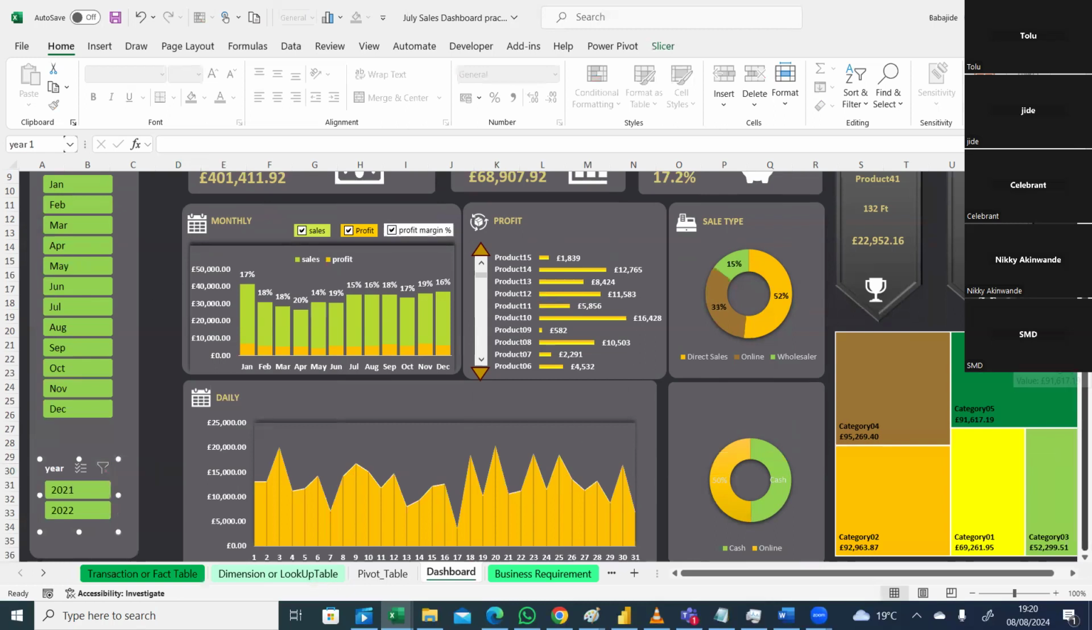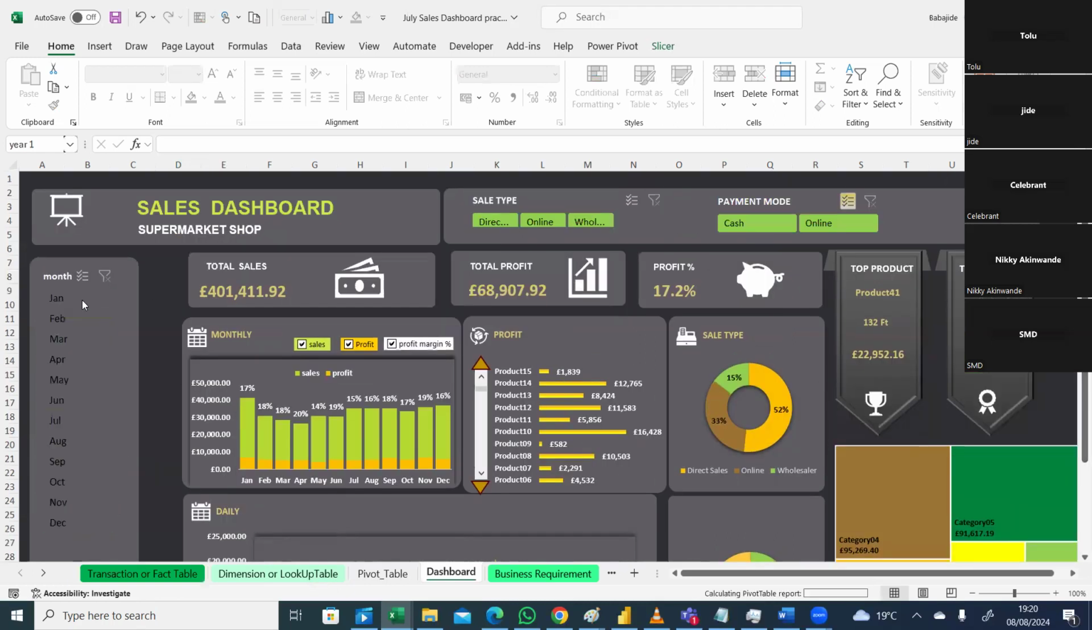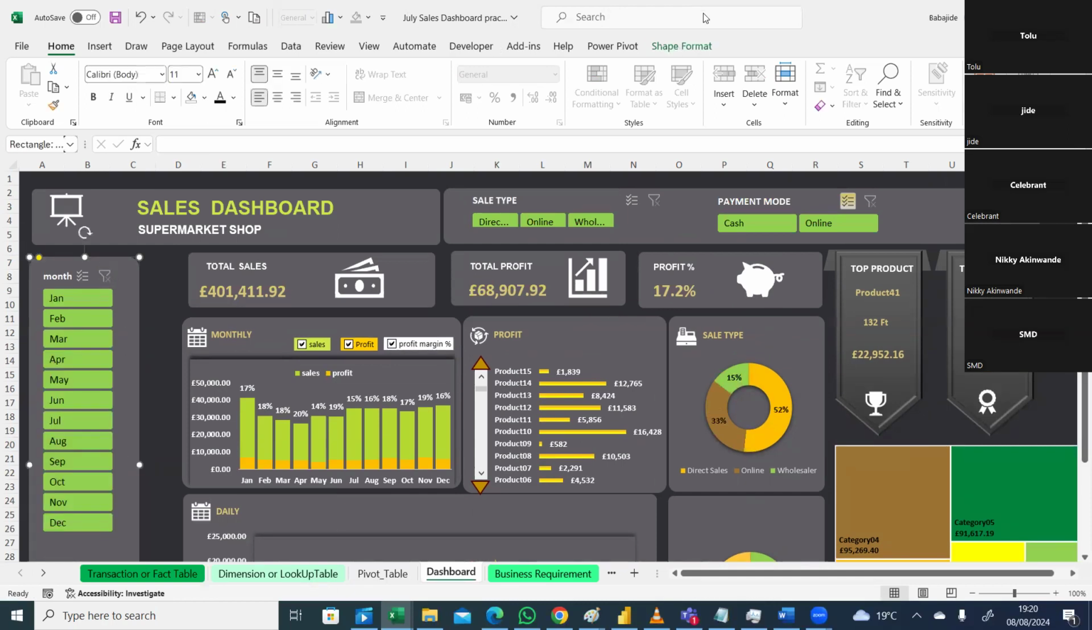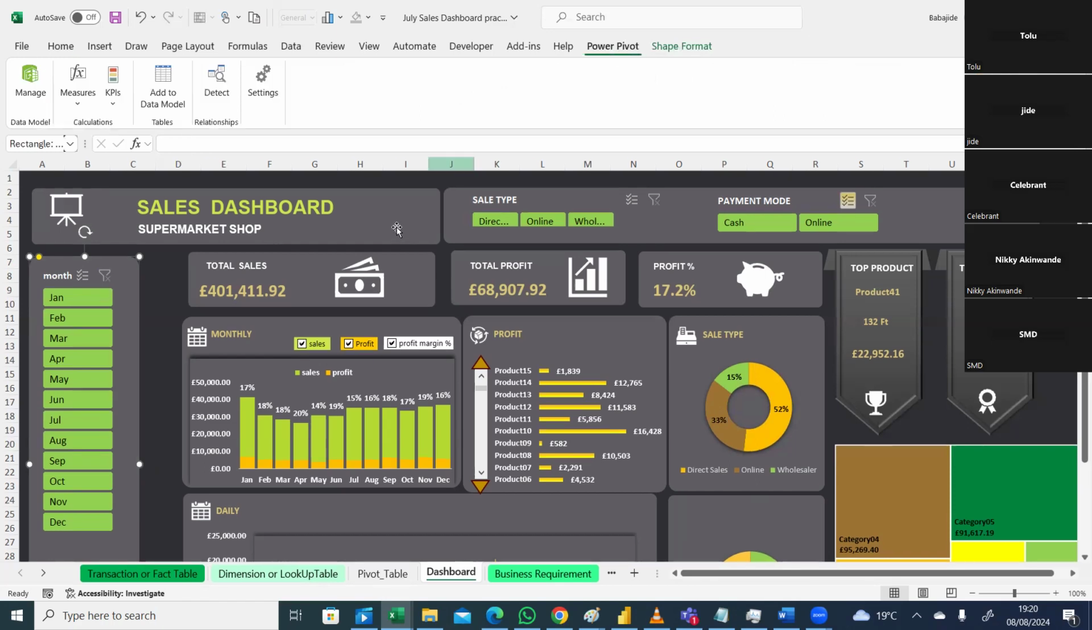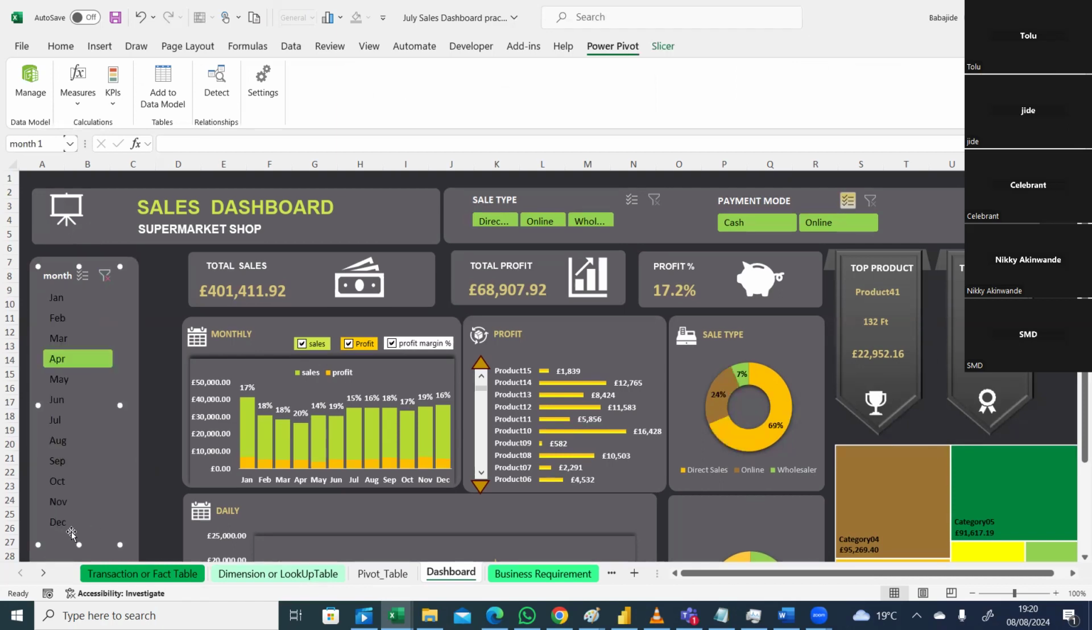Okay, let's do that again. January is not filtering it, nothing. February is not filtering anything. So like you said, we've not connected it. So to connect, we select the slicer, we come to slicer, pivot table. No, it's not selected. Are we supposed to do it? Oh, slicer, yes, it's selected now.